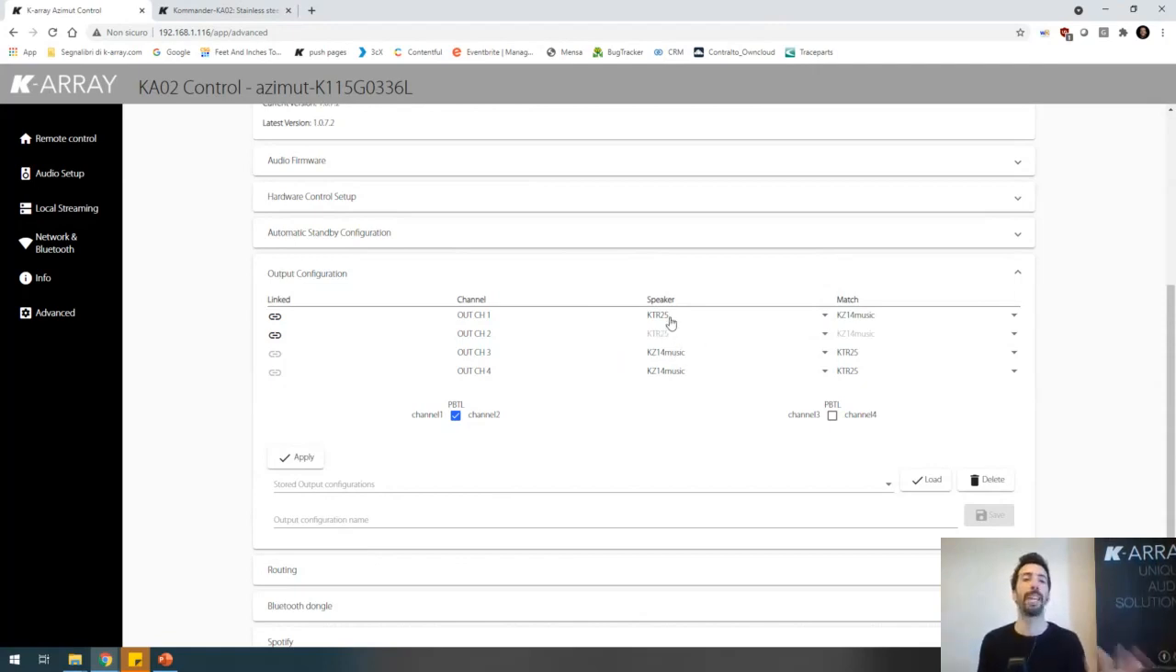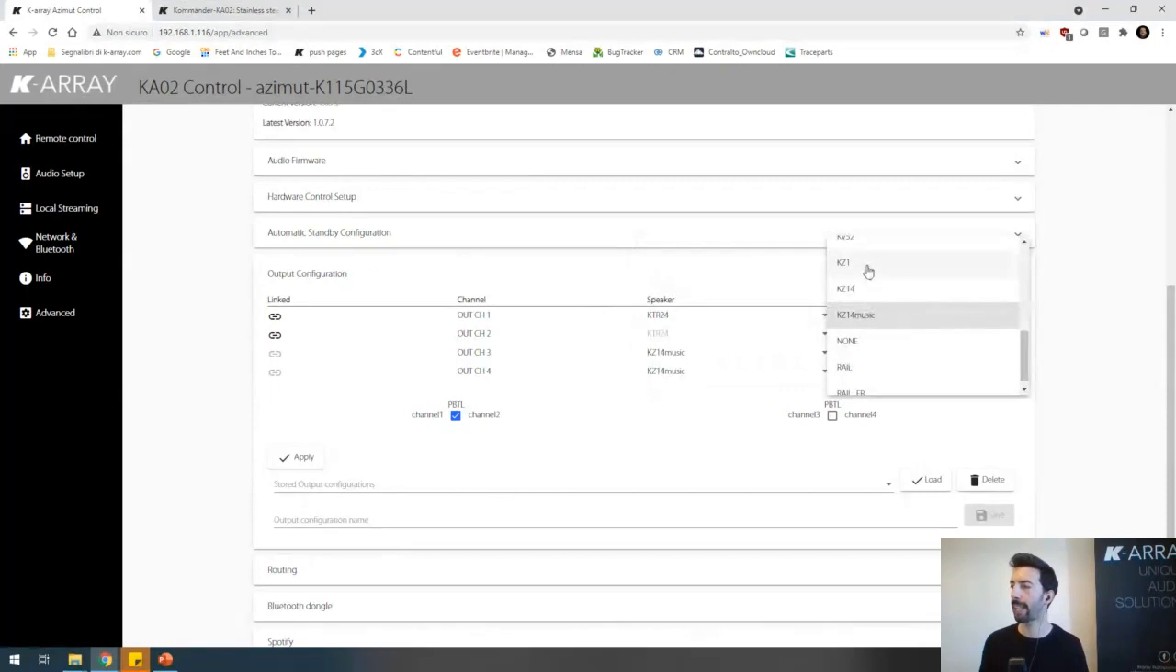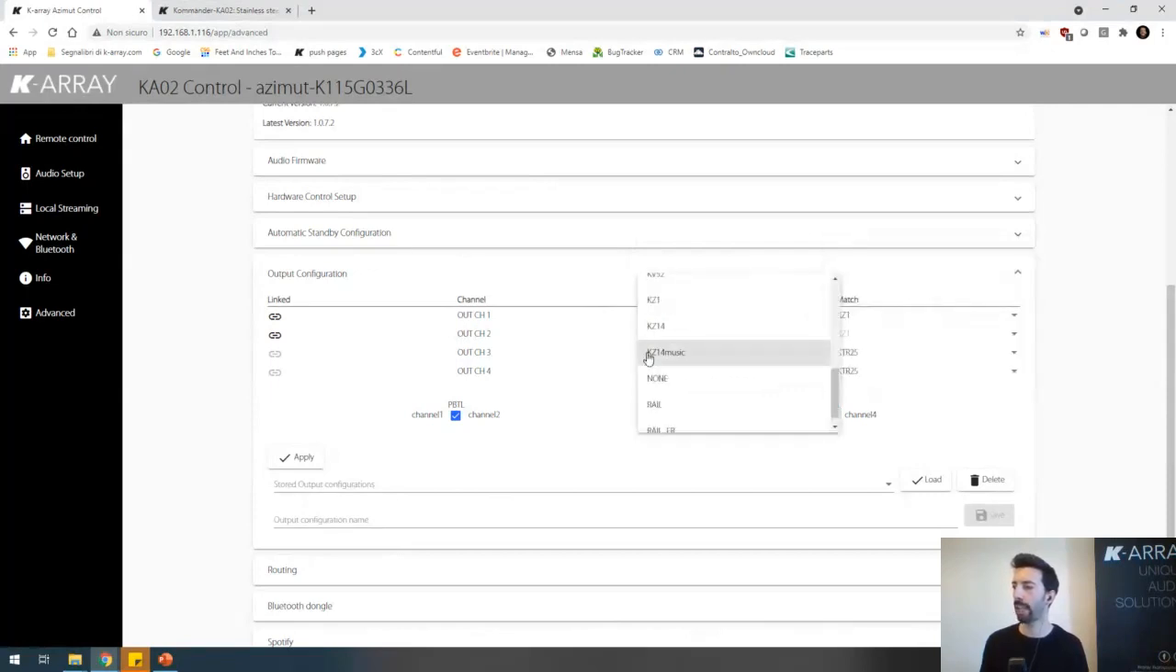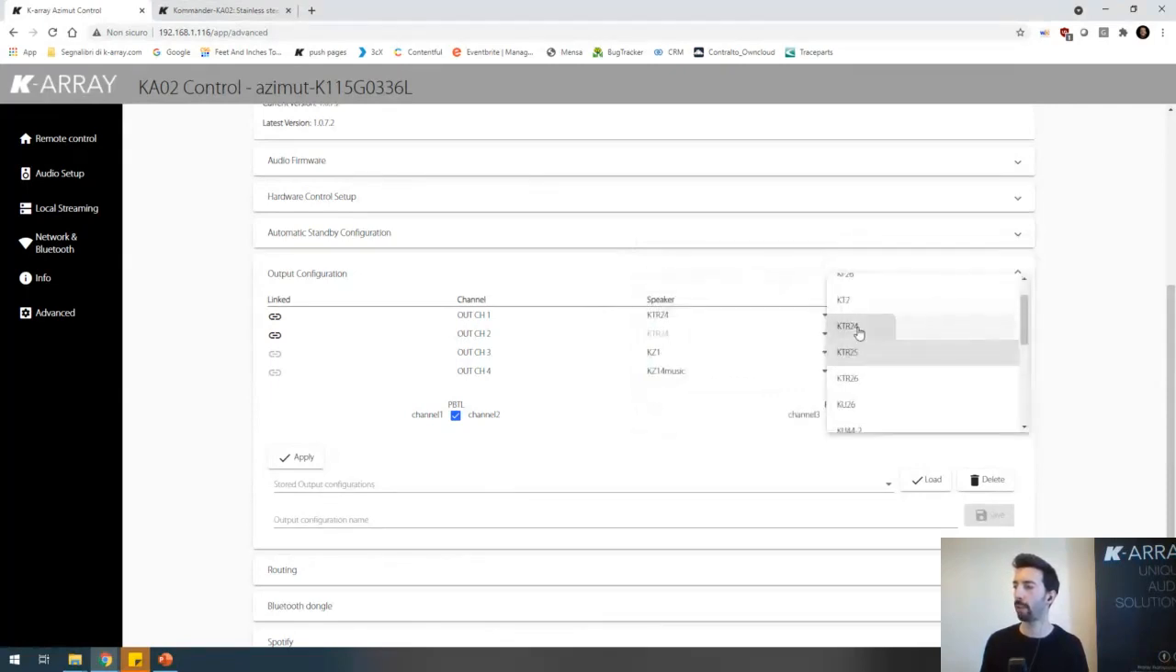So maybe I don't have a Truffle 25, but I have a Truffle 24 with some KZ1. So I have some KZ1 with the Truffle KTR24, so I just changed it. Make sure to press apply, and then you are done.